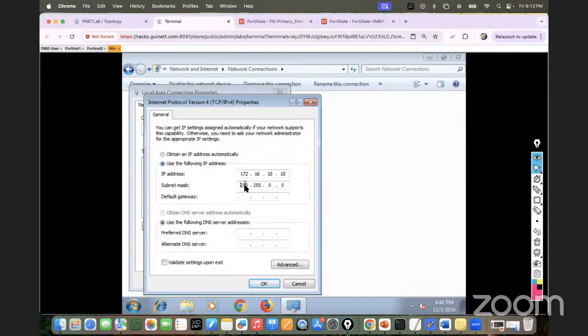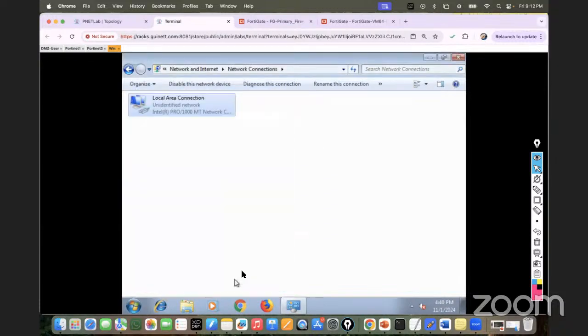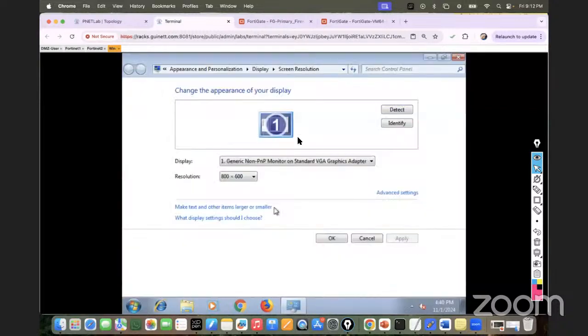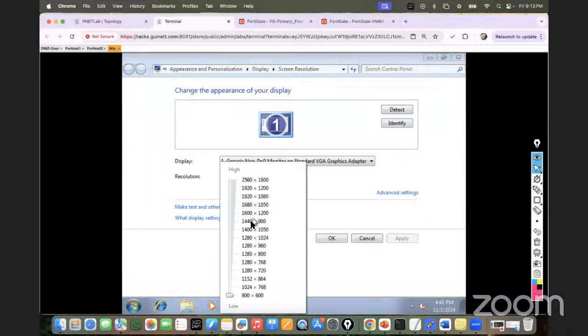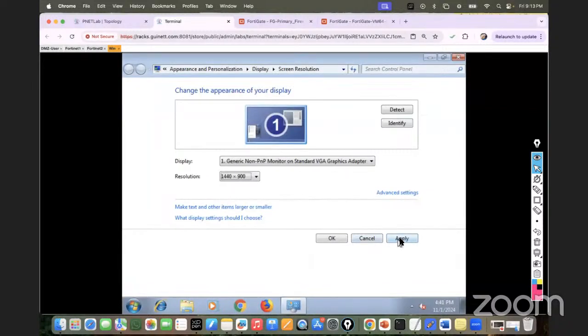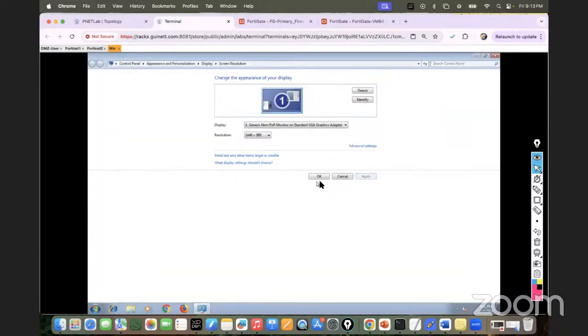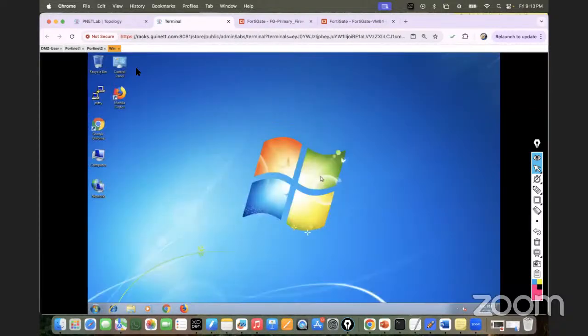And I'll just use 172.16.10.10. And here is my subnet mask. And this is my gateway, 172.16.10.1. And I'll put again, this is my DNS. Okay. I'll make the resolution nice for this one as well. So this is going to look good. Keep changes. Okay. So now both PCs have been assigned the IP address.